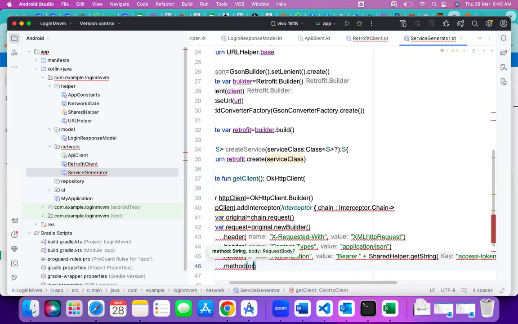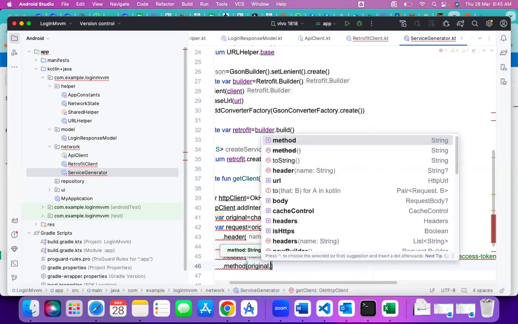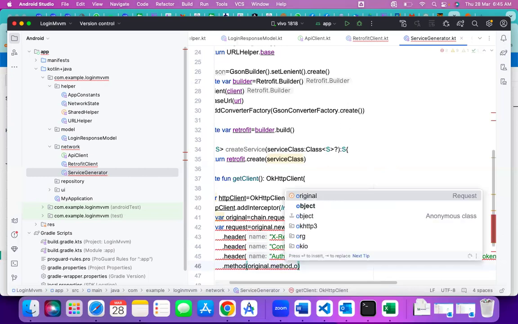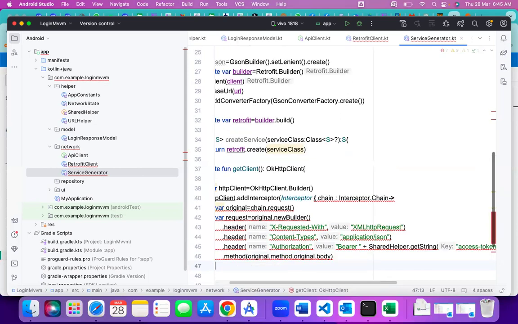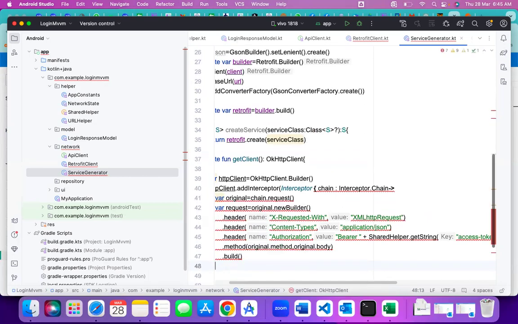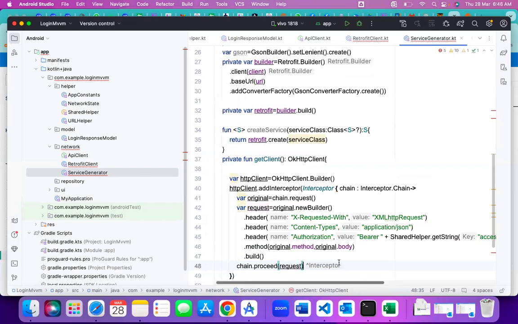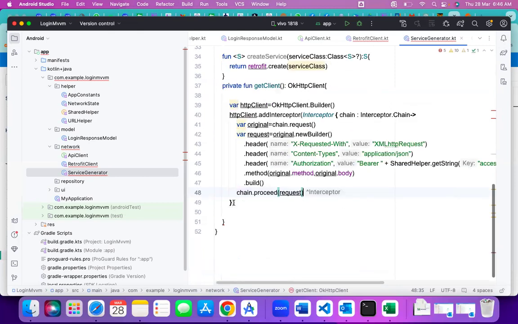Finally, for this, I'm mapping one method: original dot method, original dot body. Both the method as well as the body. So finally, dot build. After that we have to close that chain. So chain dot proceed. Whatever request is created, we close the events. Done.